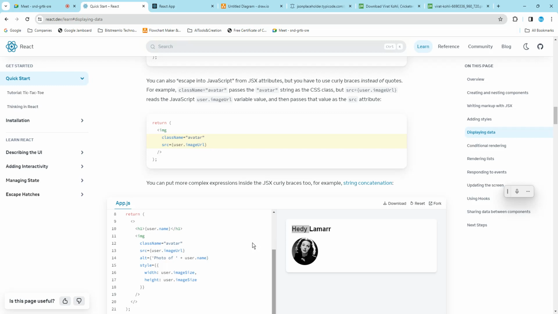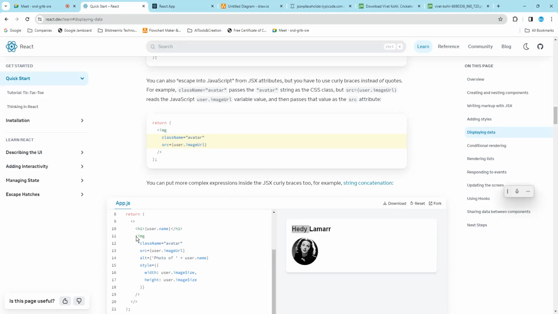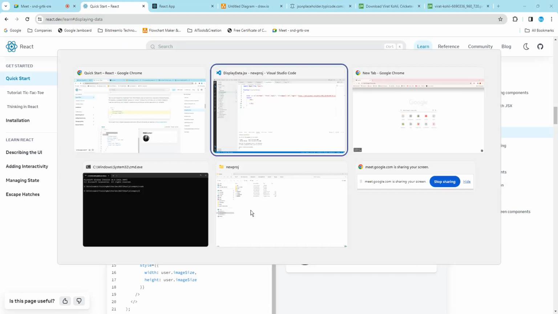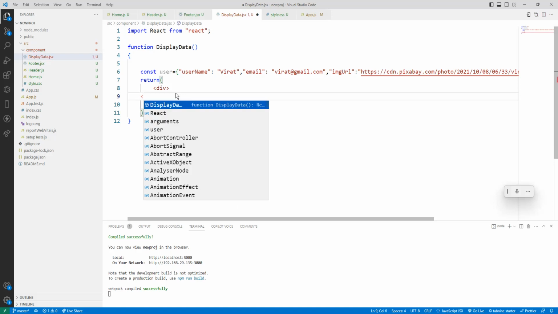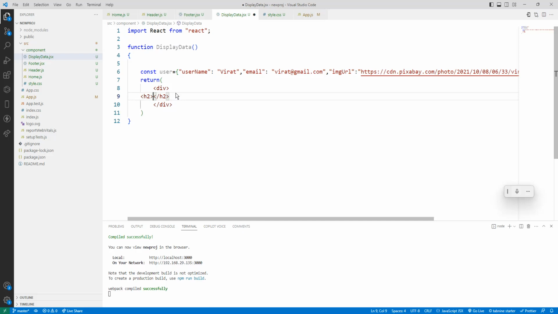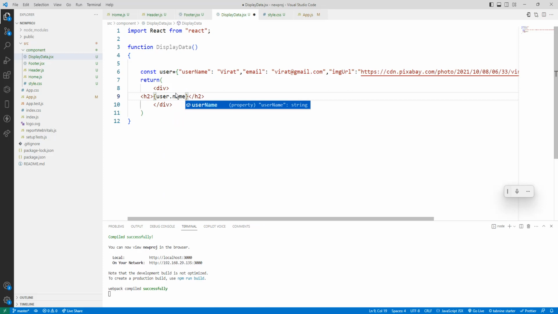Okay, so now I want to display this data. So how to display? So there are two possibilities. They are using a direct H1 user.name. So that is we'll try first. Something H2, bracket user dot name. User is my array name, dot name. Sorry, this is the username.